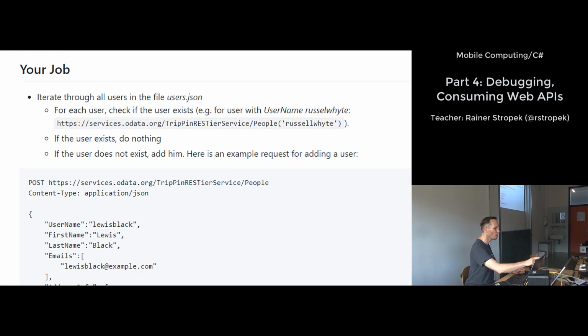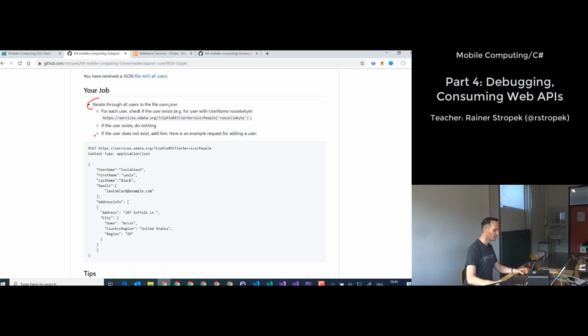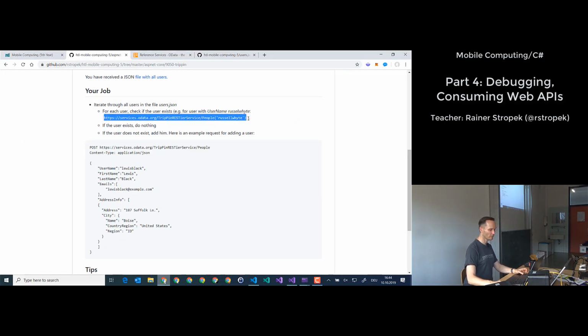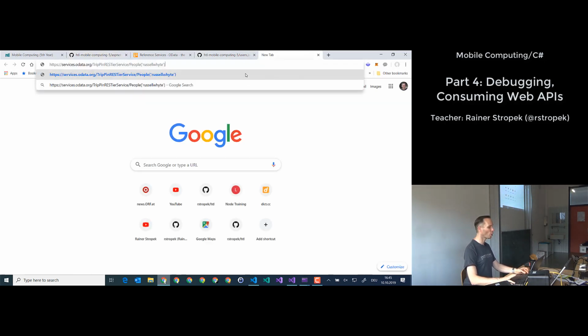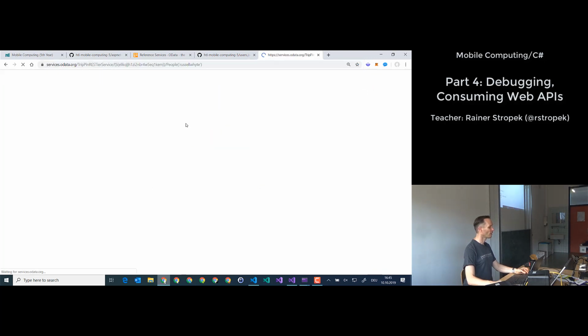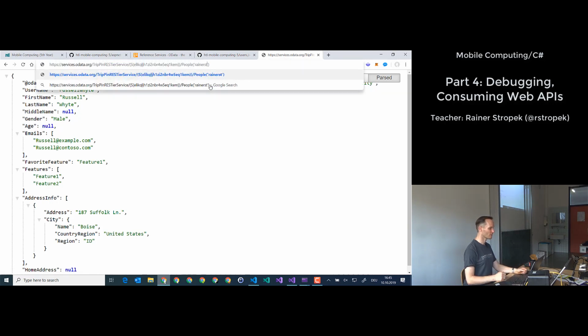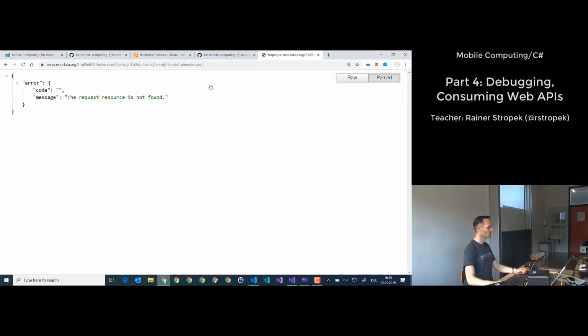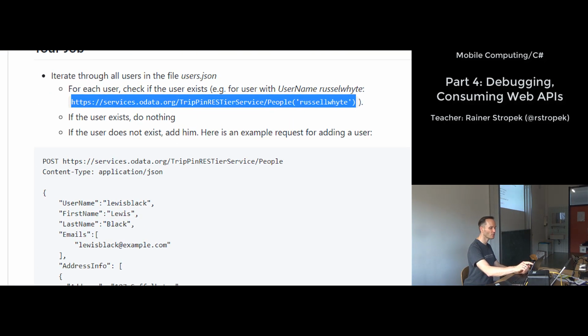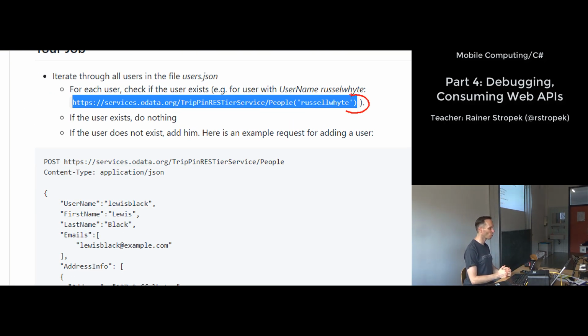Now what do you have to do? You have to go through all the users in this file, and then you have to check whether the user already exists. Let me show you how this is meant. I copy this URL, this one, put it here. Let's question whether Russell White already exists. Enter. Yes, Russell White exists. Let's see whether Rainer Stropek already exists. Nope. Rainer Stropek does not exist. The resource is not found. See that one? So for every line in this file, you have to do this HTTP request to find out whether the user already exists.